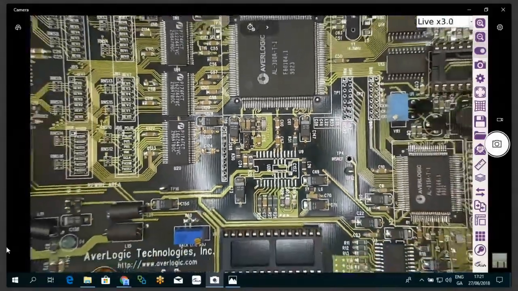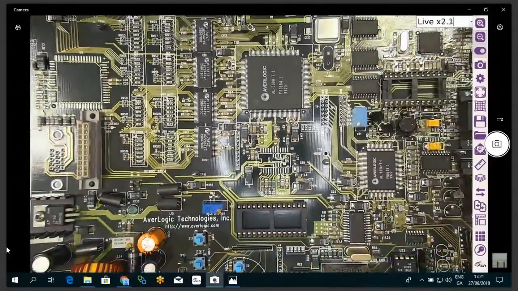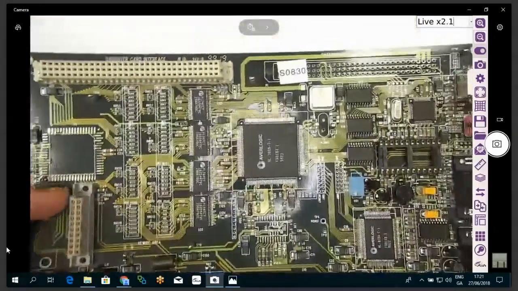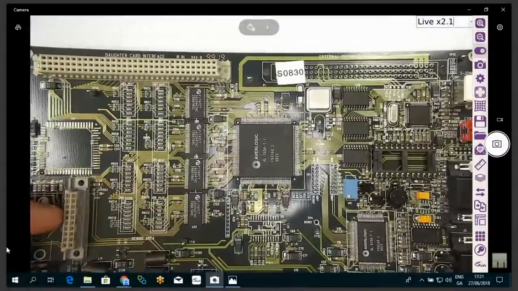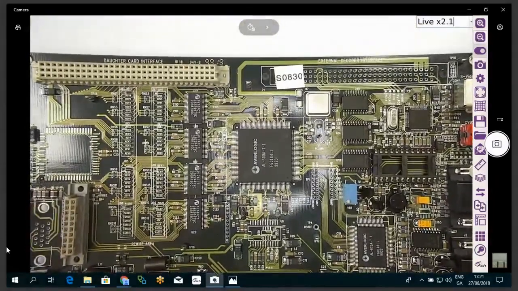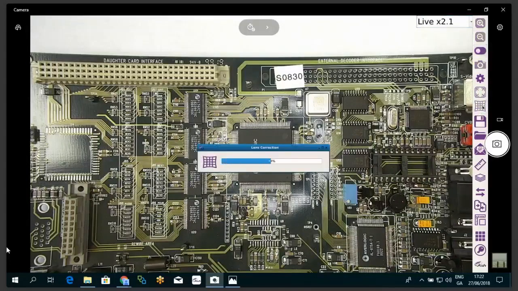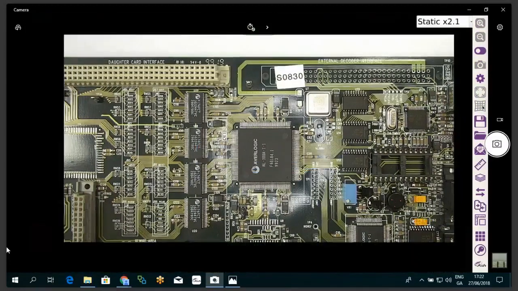And when you're using a lens like this, you can get distortion on the perimeter. So you can see at the top there, this is bowed or warped. So we have a little icon here, lens distortion correction. If I click on that, it's going to process the image and straighten out the edges. So we're presented with a straight image.